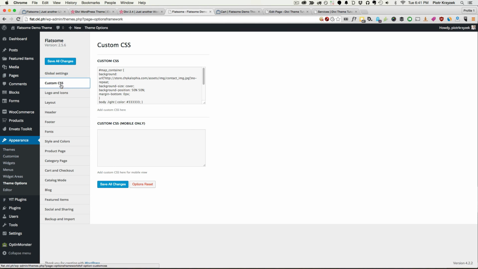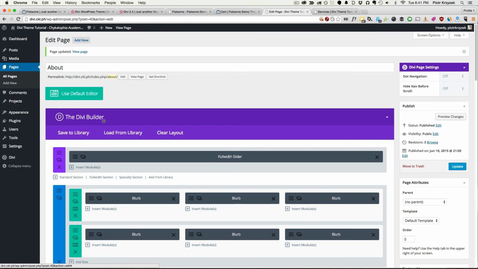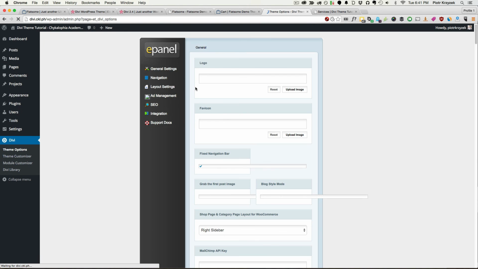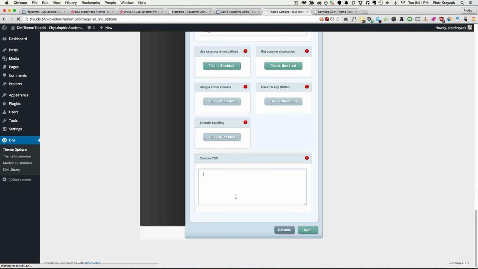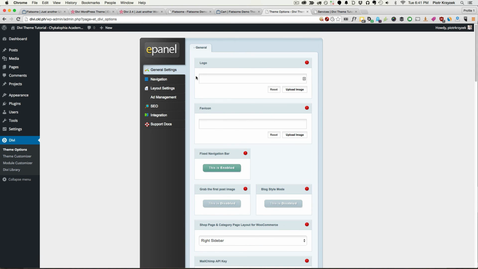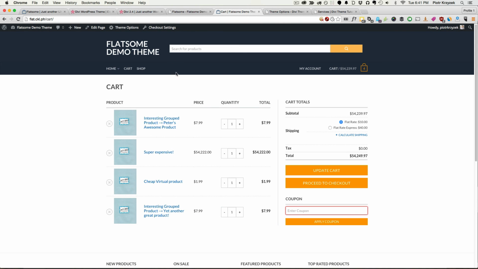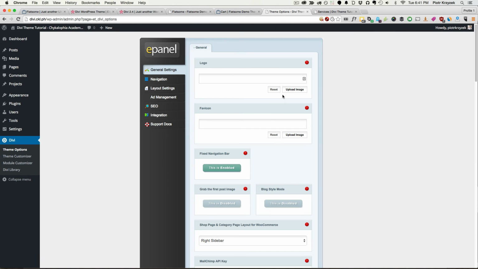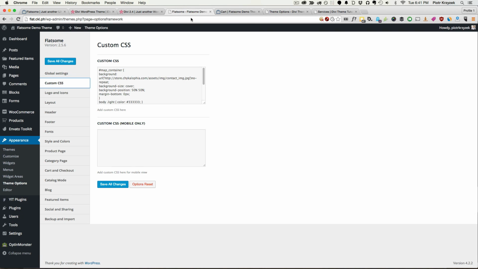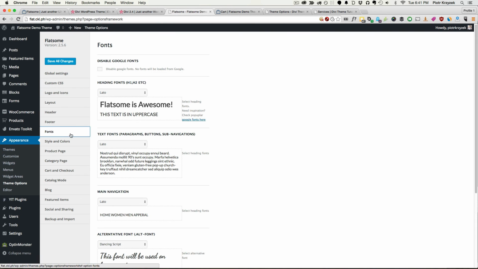In the Flatsome theme, it would be under Theme Options, Custom CSS, and in the Divi theme, it would be under Divi Theme Options, and you scroll all the way down over here. And the best part is, because Flatsome more or less comes with e-commerce built in, it's ready for that, but the Divi theme also integrates with that rather easily. They also both have a learning curve. You gotta learn what all this stuff is, and you gotta learn what all this stuff is. And of course, you have to learn their page builders.